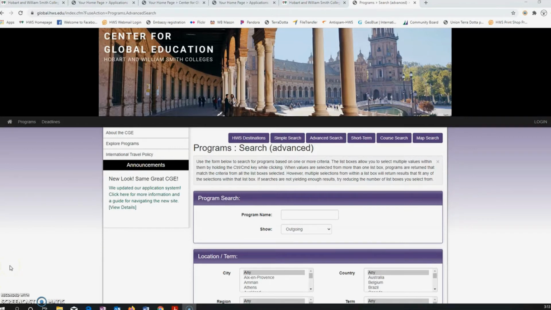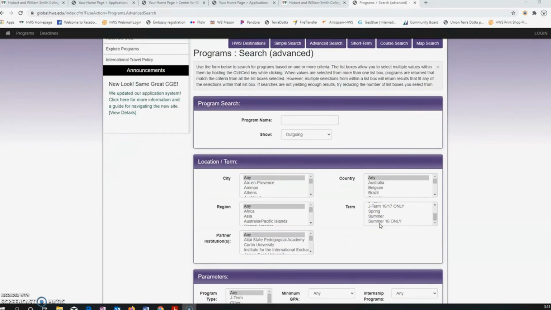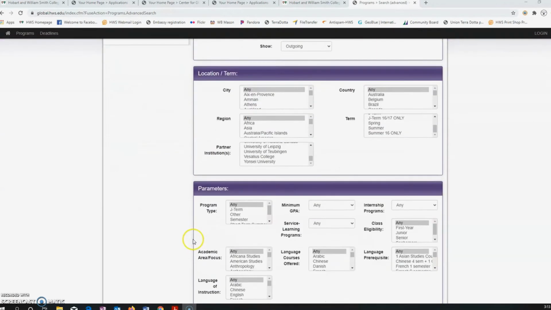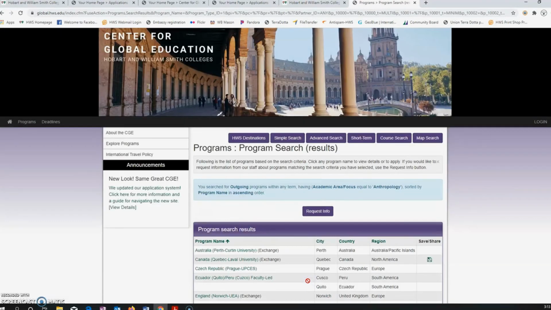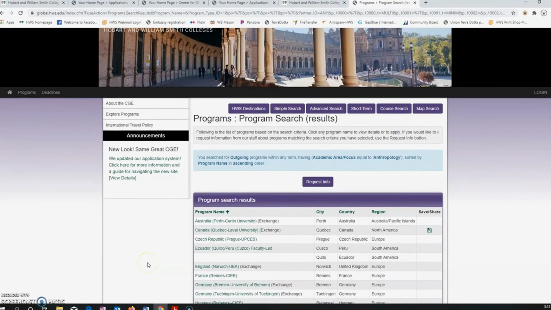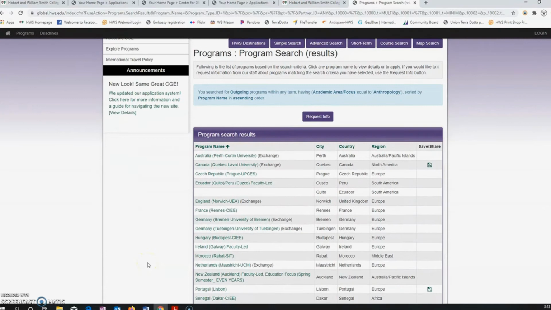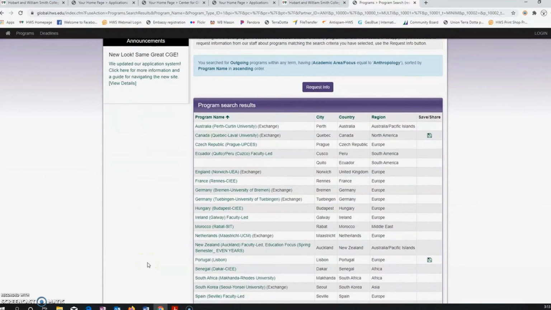For example, if you're interested in all HWS Study Abroad programs that offer anthropology options, we're going to go to Academic Area of Focus and click on Anthropology, and then click on Search. This will lead you to a short list of the different program options that offer anthropology courses.